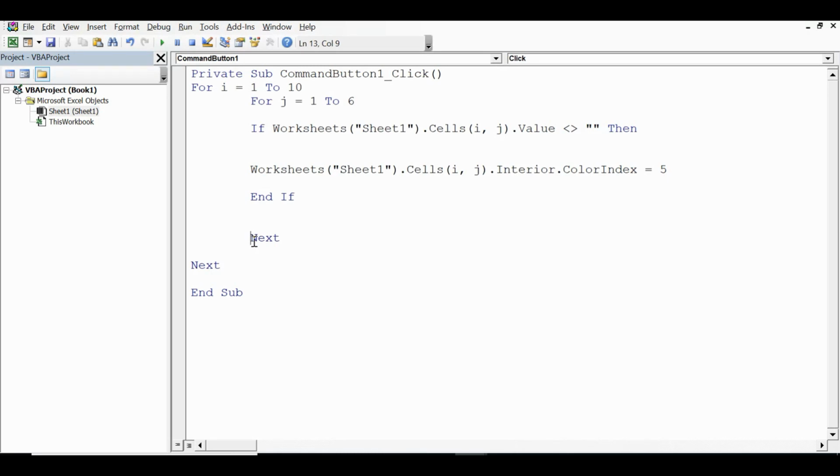This is how we can check blank or non-blank cells in any range. And also we have seen how to use nested loop in Excel VBA for working with range. I hope this tutorial is helpful.